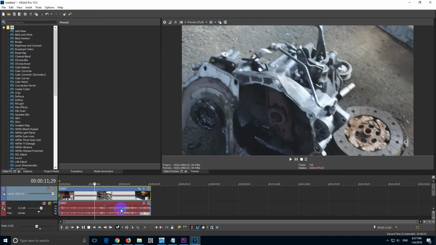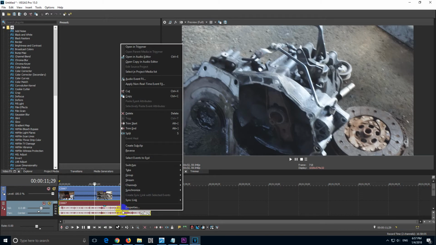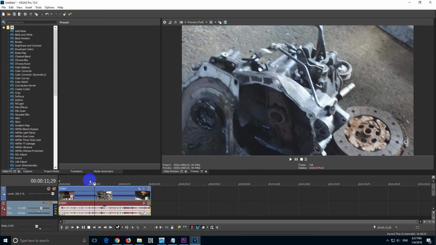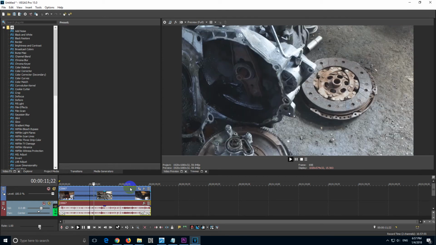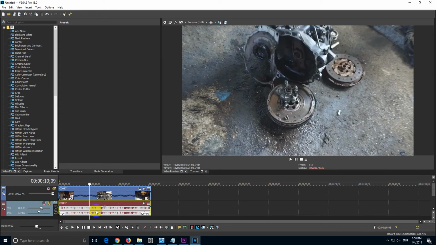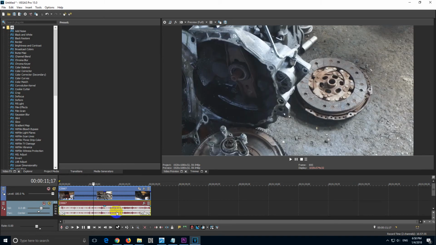Okay, and to make it sound like a cartoon, right click on the audio, go to properties, lock to stretch, check that one and close it with OK. And now the speech sounds like Chipmunks or something like that.